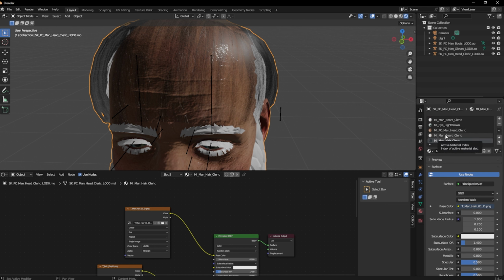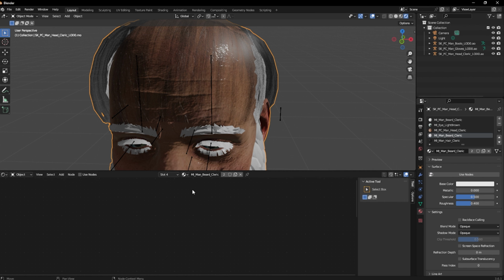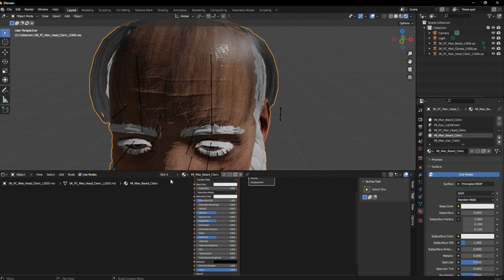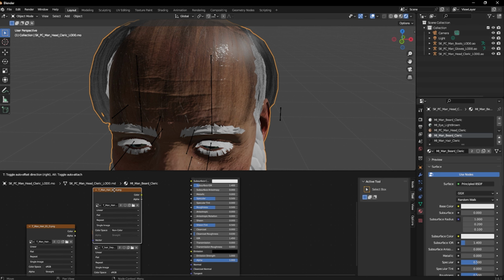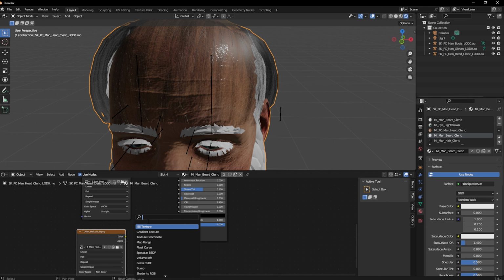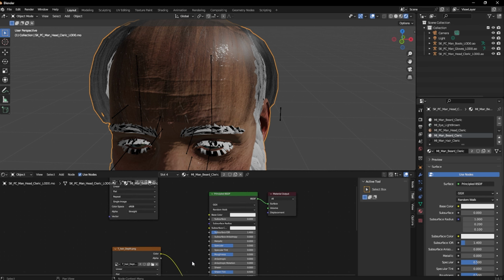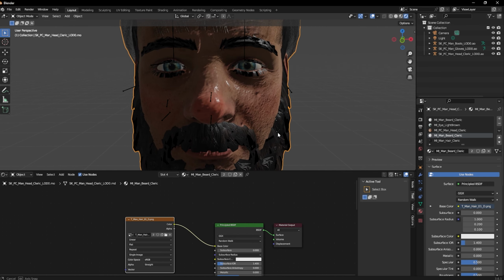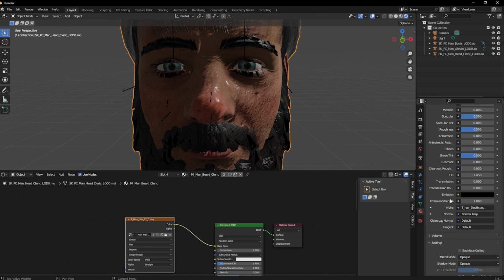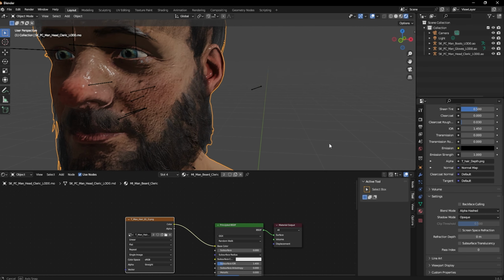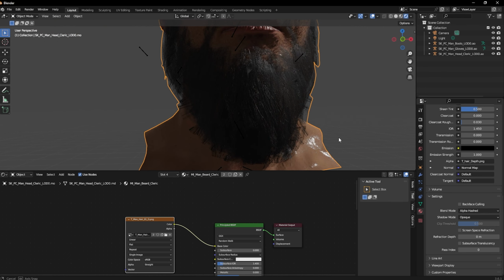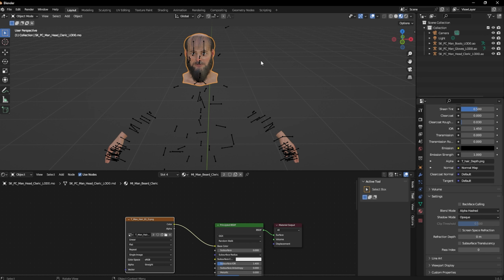We're gonna go do the beard and the eyebrows. So we're gonna click on beard, use nodes, and then we're just gonna do the same exact thing. Okay, now it's gonna look like this. It looks atrocious, but how to fix that? We scroll down, change blend mode to alpha hashed. And now there we go. Looks more realistic now. All right, so now we got everything textured.